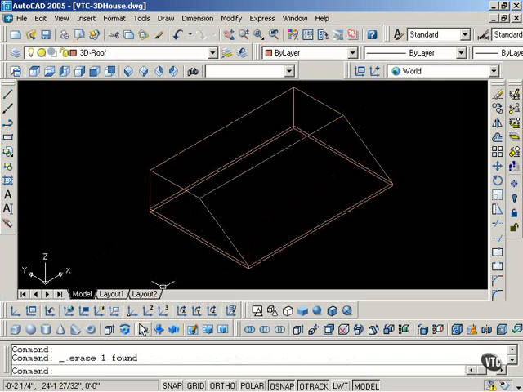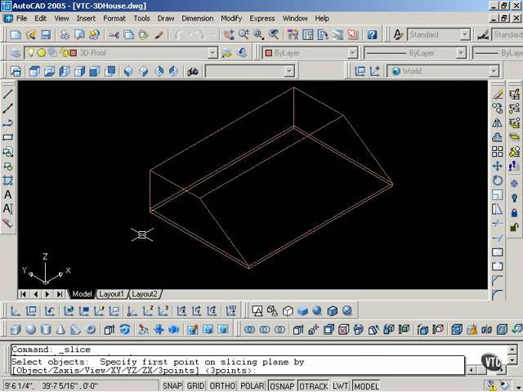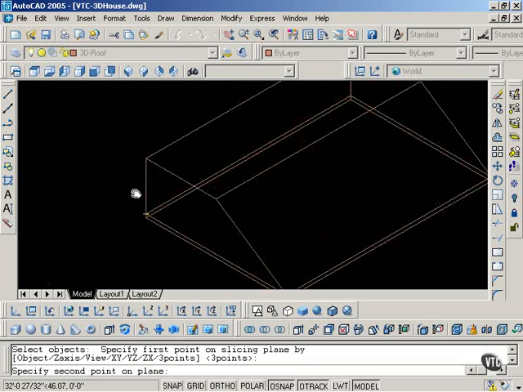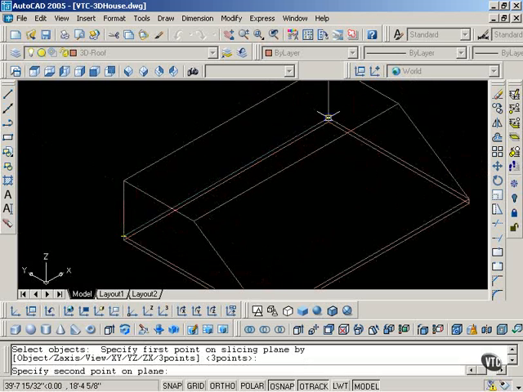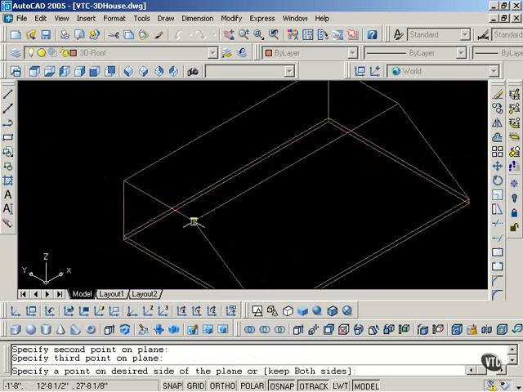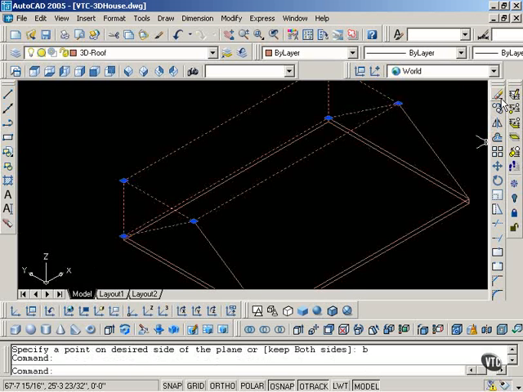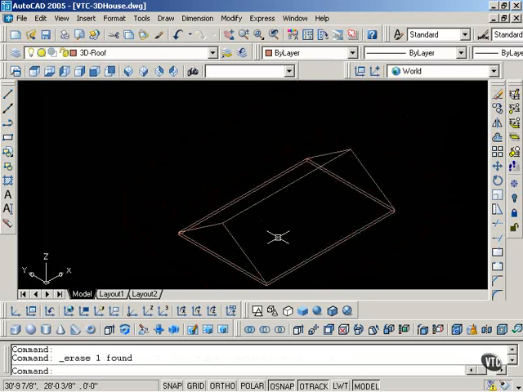I will do the same thing on the other side. I will select slice, selecting this object. 3-point automatically comes up, so I will pick this as my first endpoint, selecting this as the second, and selecting this as the third. I'm going to type both, and now I can delete that portion.